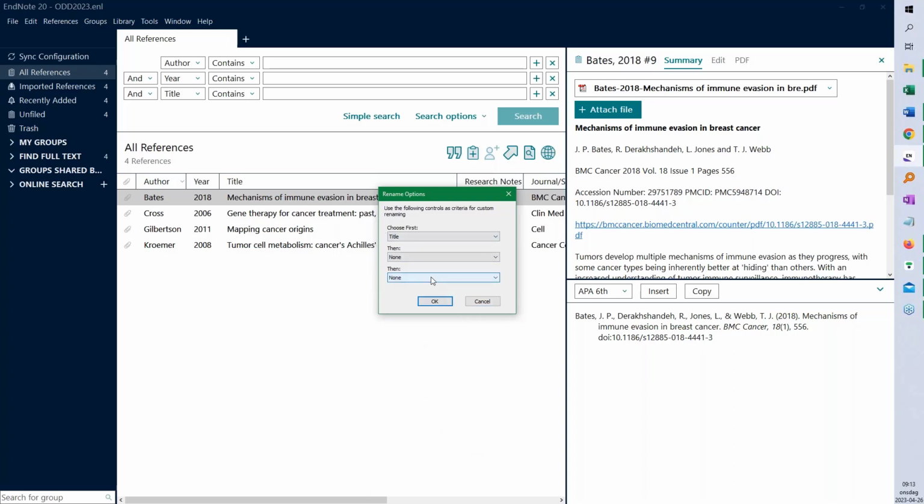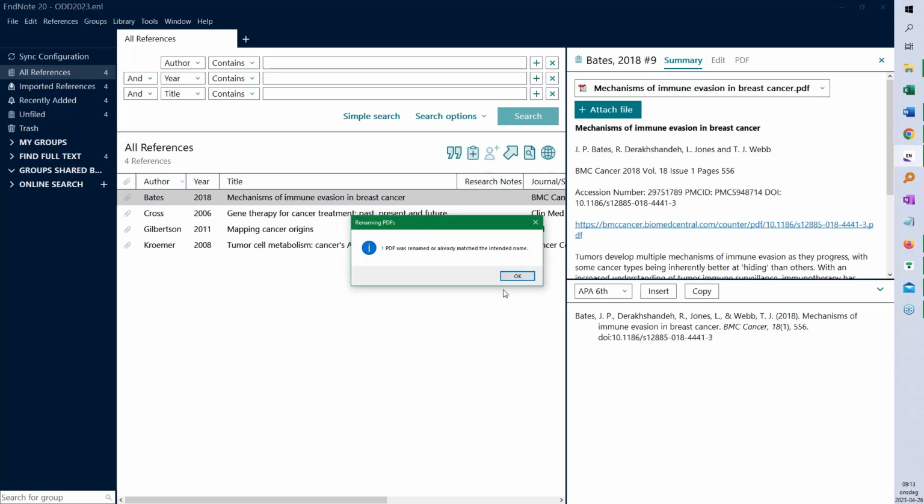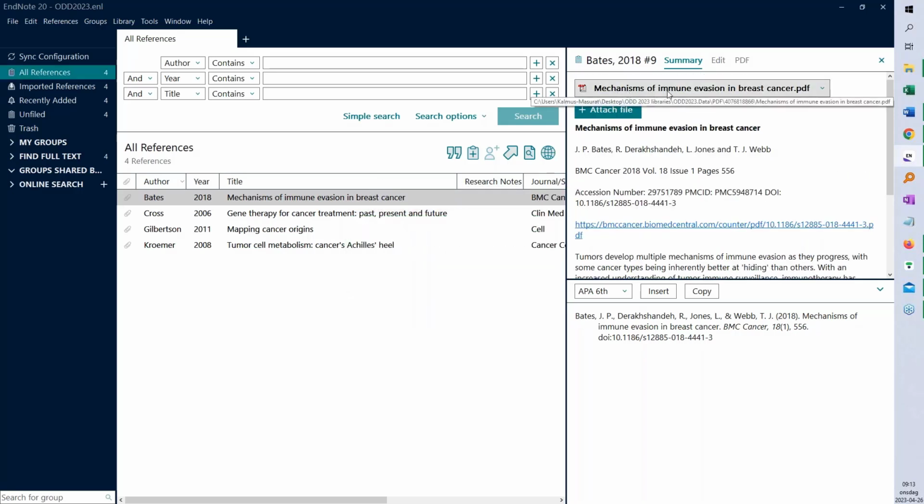Otherwise, you have 3 fields that you can combine in giving the name of the PDF, and the name of the PDF will be limited to 50 characters, and that is to avoid having really long file names that might be a problem for Windows to handle. So in this case, let's base it on only the title. So click OK, and right now my PDF is renamed according to only the title.